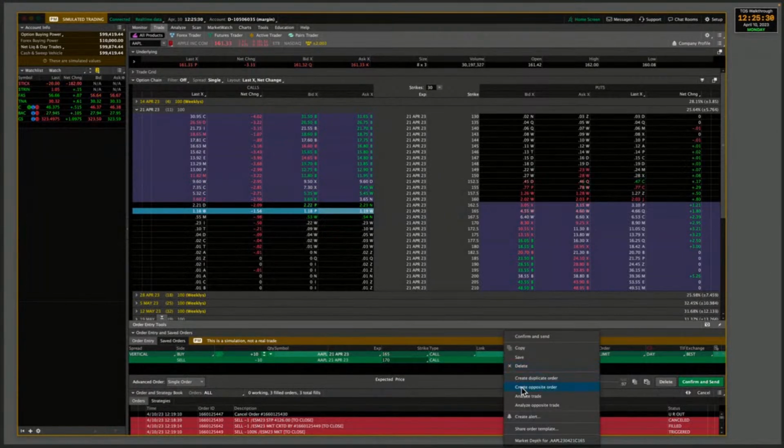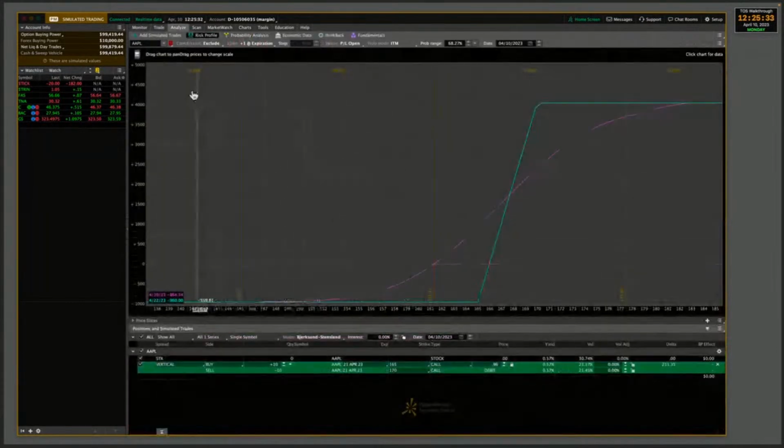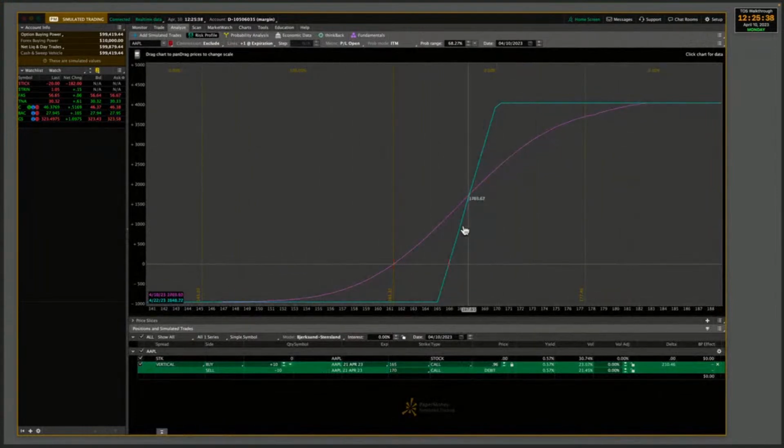I'm going to right click and choose analyze trade. And you'll notice it automatically switches to the analyze tab. And here is the profit and loss profile of a call debit, a call vertical, showing our max, this is 10 contracts. Let's go down to one contract, max loss of $96, which is the debit paid for the spread, with a max profit at expiration of $404 if Apple closes anywhere over $170 plus the debit we paid on the expiration date of April 21st.